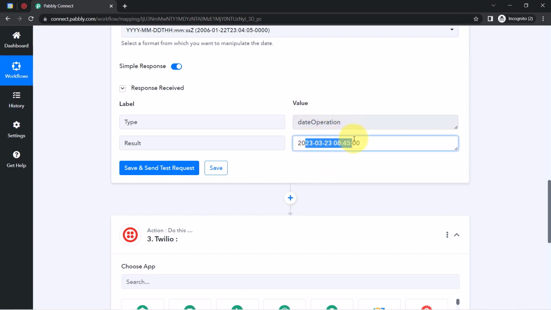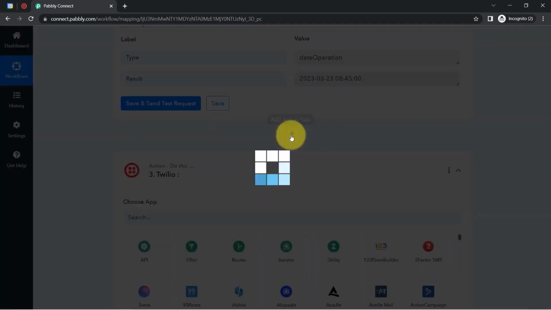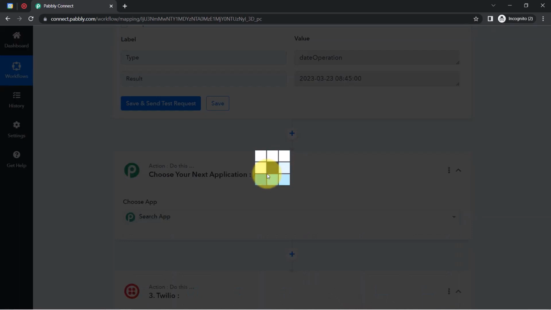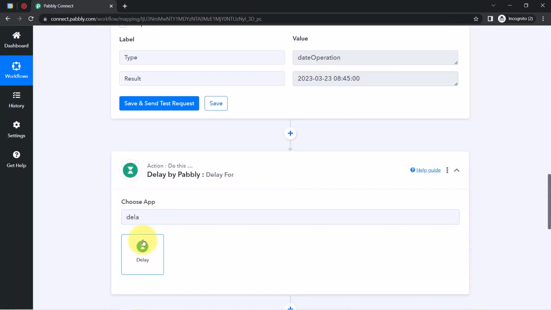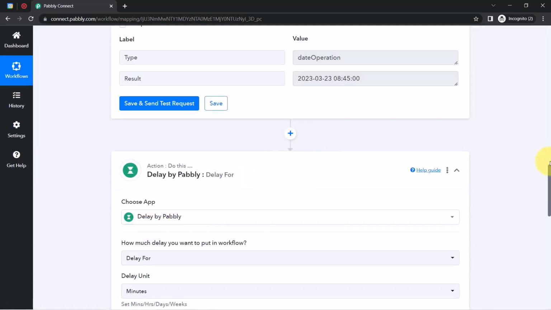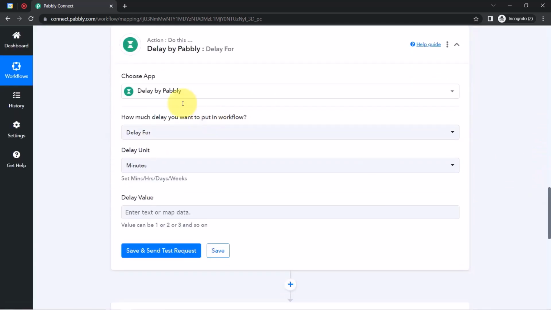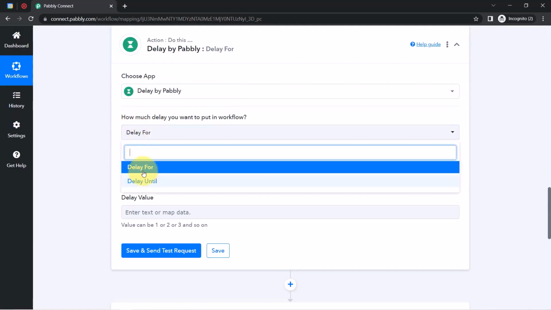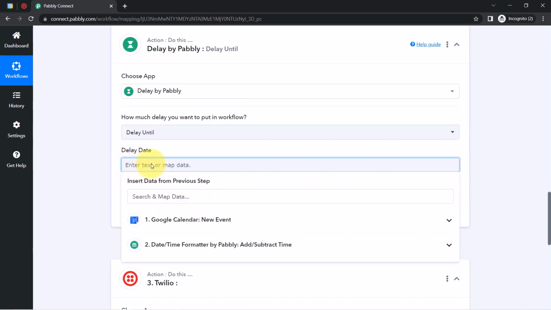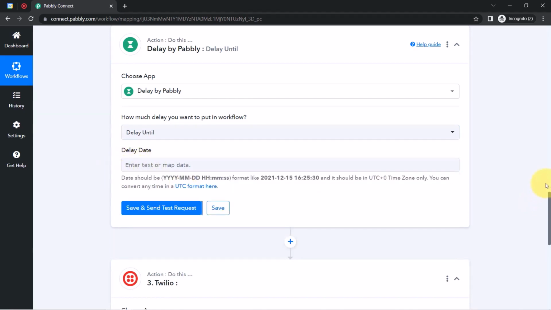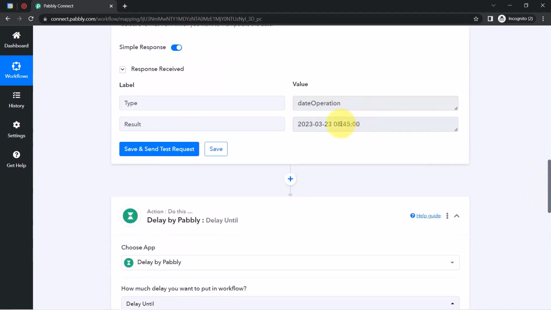So how am I going to delay this automation until this particular date? Well, Pabbly Connect offers an amazing feature of delay, via which you can delay your automations and workflows until a specific date. Let me show you how we are going to do that. Here we have delay for and delay until. In this case I want to delay my automation until a specific date, and here I will be adding the date of one day before, this 23rd March.